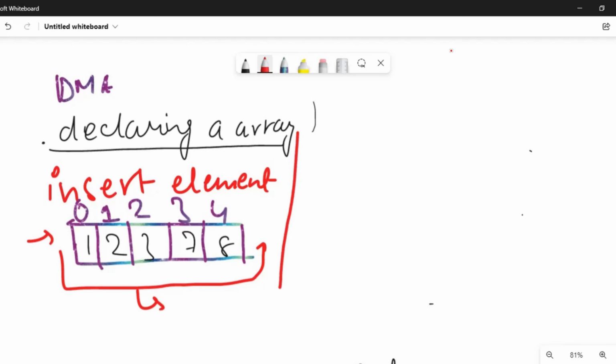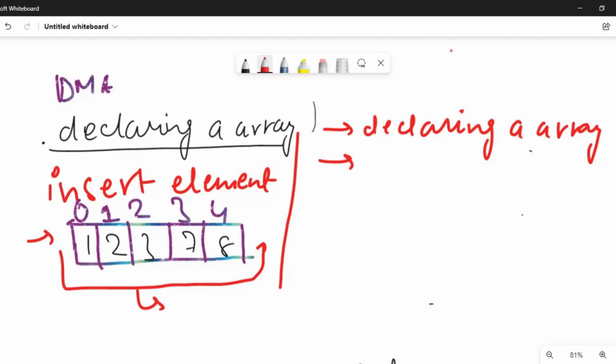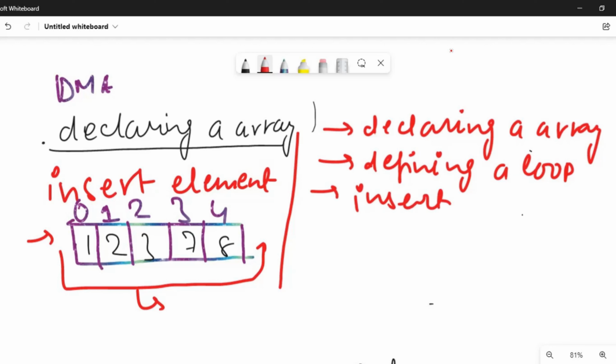So how is this done? First of all, we are declaring an array. Let me tell you the steps. Our first step will be declaring an array. After that, our second step would be defining a loop, and after that inserting the elements. So let's see how actually we can do that.